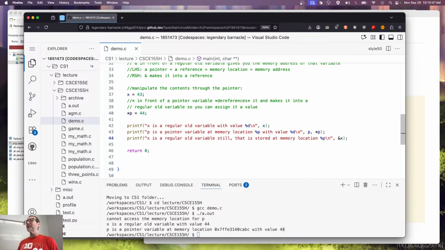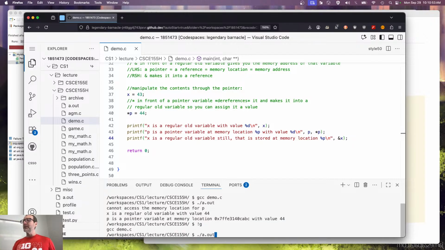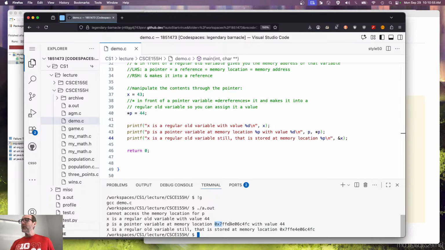And that's how you have to memorize this too. What does the star operator do? What does the ampersand operator do? And in what context? So once again, let me go ahead and run this and show you that the memory location my pointer is pointing to and the memory location of x are the same, because p is pointing to x, right? And they both have a value of 42.